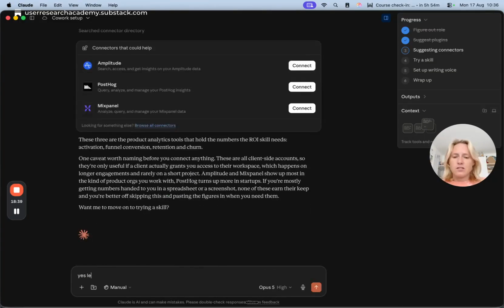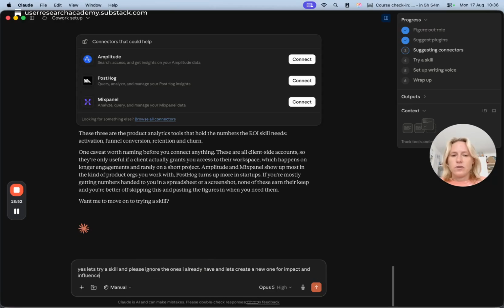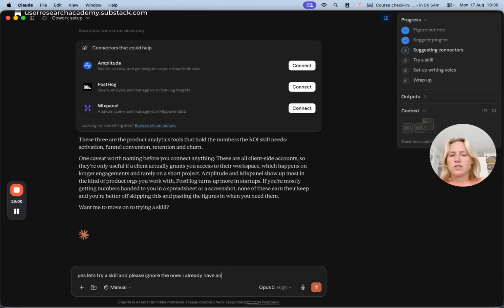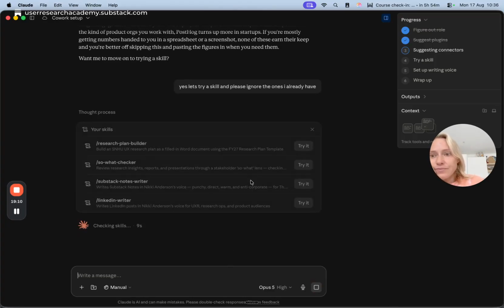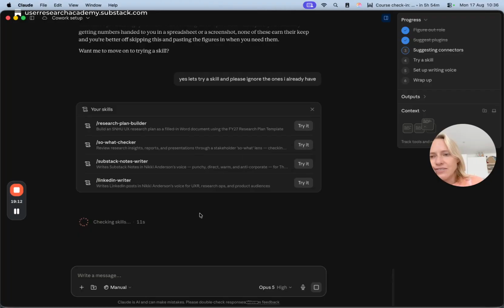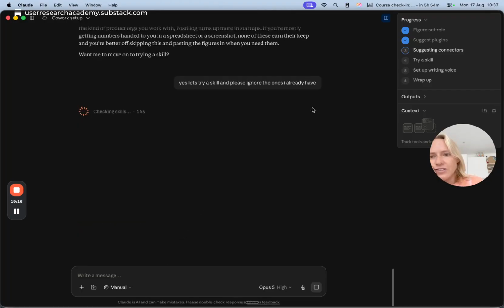So let's try a skill, and please ignore the ones I already have, because I have so many. And let's create a new one for impact and influence on user research projects. I don't want to give it too much, because that's probably not necessarily what people would do. So let's try this skill. I don't want to try any of these.